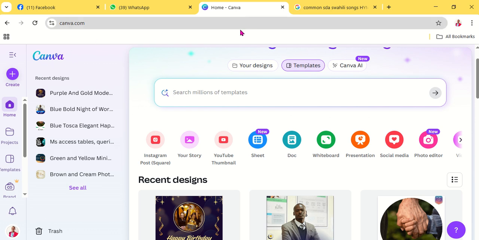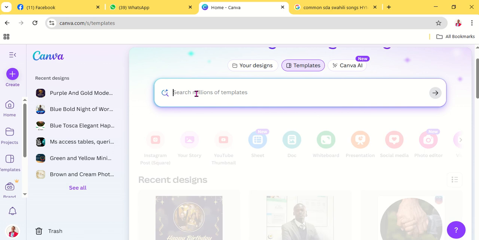So when you go to Google, you open canva.com. Once you sign up, you are able to access all this interface. Today we are going to learn how we design posters. So when you are at home, you just click and then search for posters.